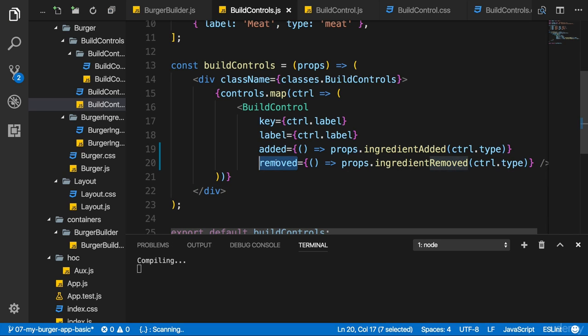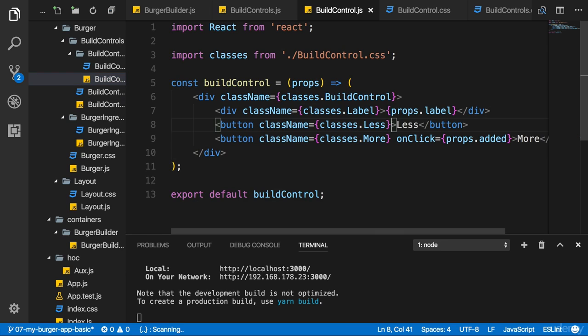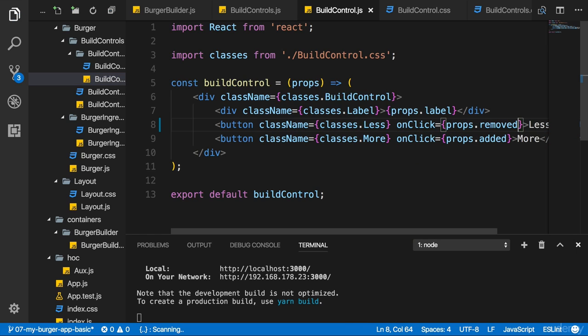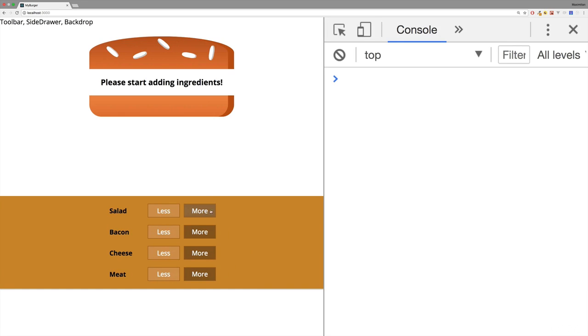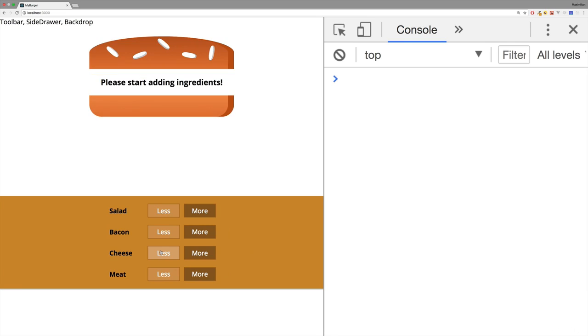Now we need to hook up that remove property in the individual build control. And there on the less button, I'll therefore add an onClick listener too, and simply pass a reference to props removed, not execute it, which holds a reference to that method we want to execute, so that once the button is clicked and this event is fired, we execute that method. With that, let's save this and let's see if that works. Let's add salad and bacon, and let's remove bacon and salad and cheese.